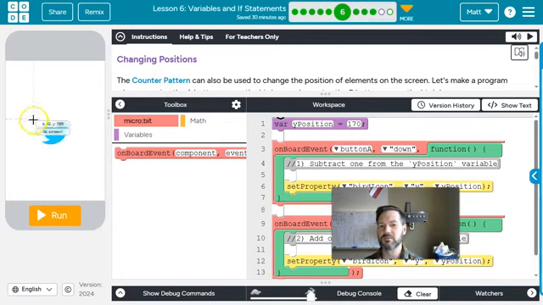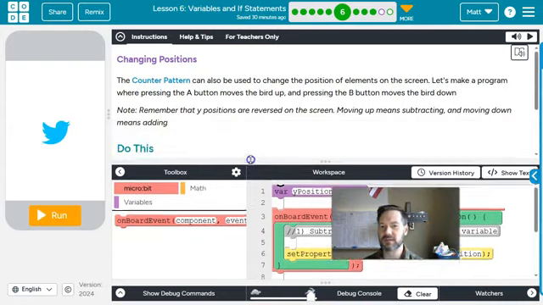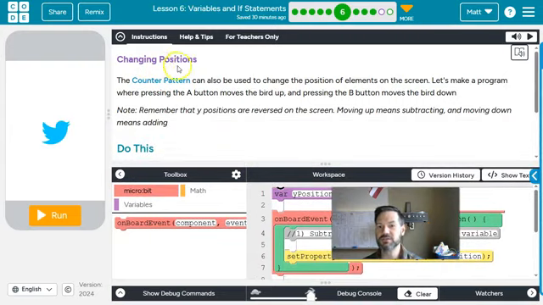Okay, now we are going to make the classic Twitter bird fly, changing positions. So this is level 6. The counter pattern can also be used to change the position of elements on the screen. Let's make a program where pressing the A button moves the bird up and pressing the B button moves the bird down. Remember that the Y positions are reversed on the screen.